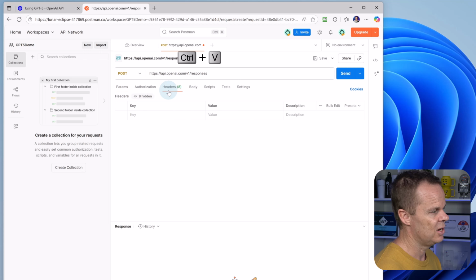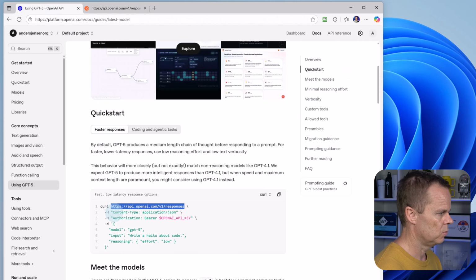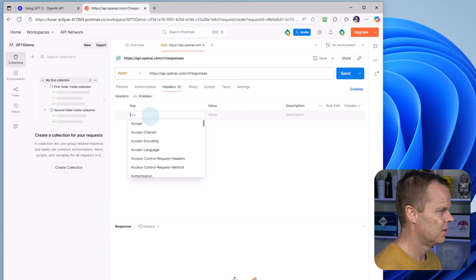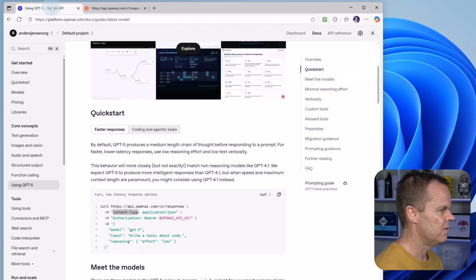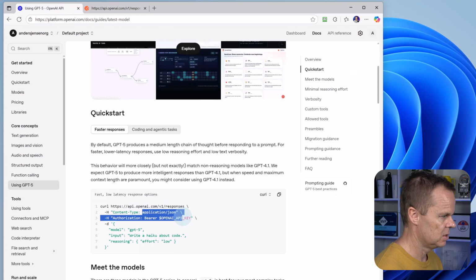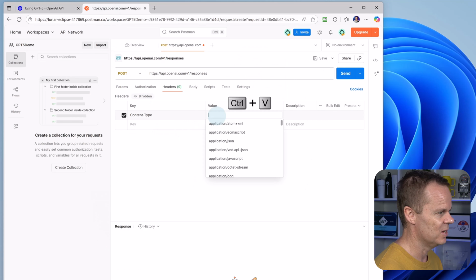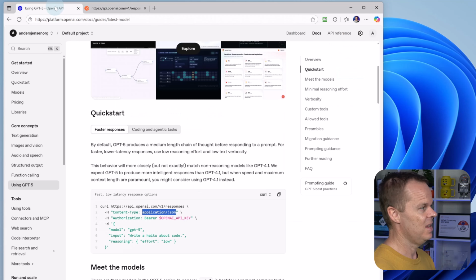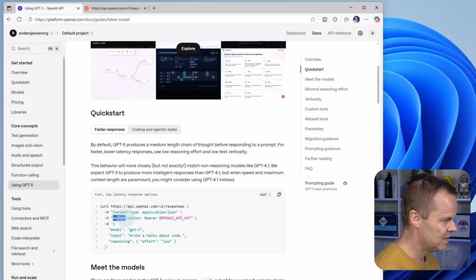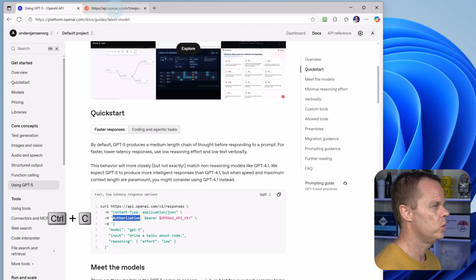And then we move to headers. And we just do this, copy paste. Ctrl+C, go back here. That will be the key. And then the value, that was application/JSON. I prefer to copy paste because then we make no errors. If we make a typing mistake here, then the API call would not work.